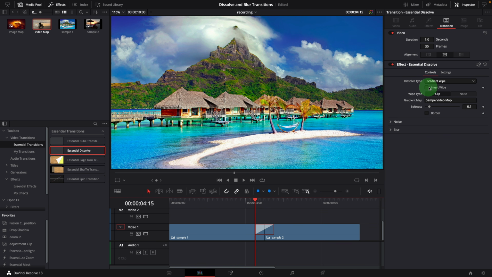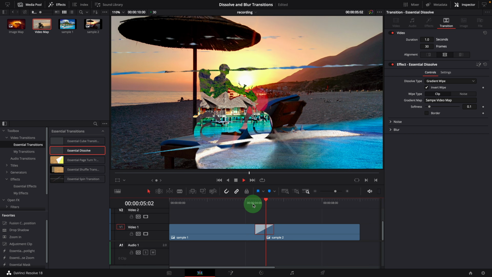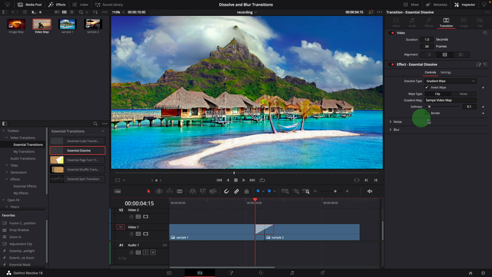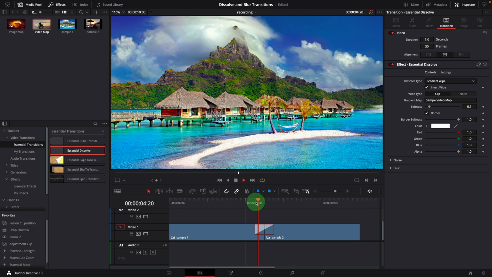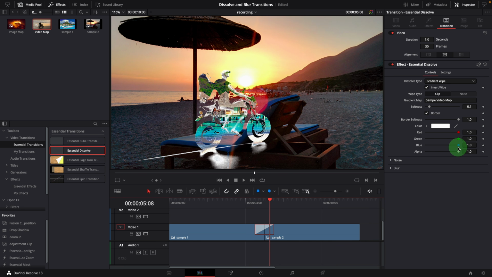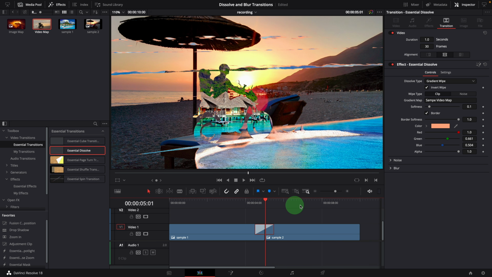We can check the invert wipe option to change the wipe direction, or turn on the border effect. And change the border color. Or increase the softness to smooth transition edges.